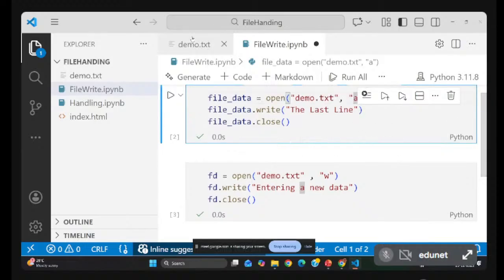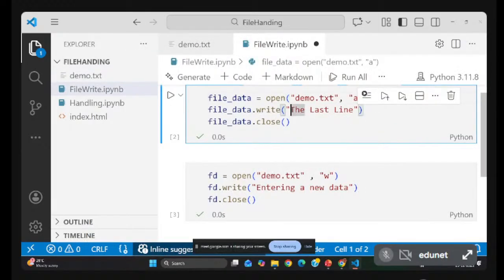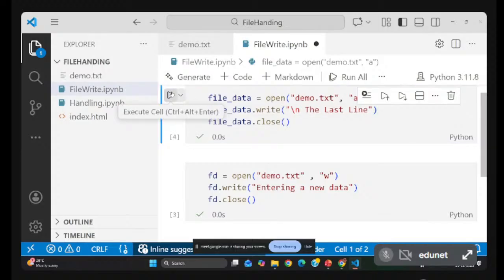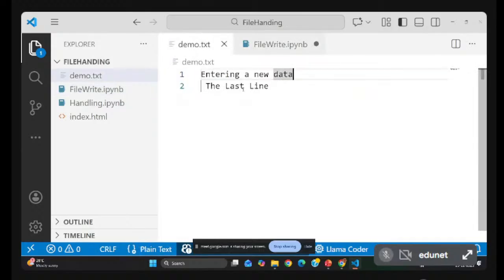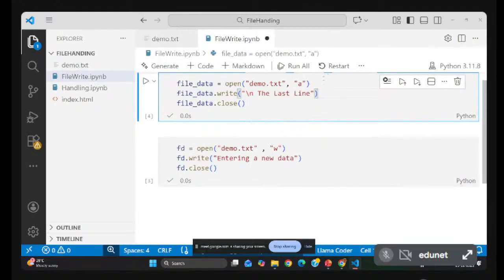Now suppose in demo.txt we have the data, enter a new data. Now suppose I am writing here slash n. Slash n means new line. And now if I execute this one, what do we get? See, entering the data and the last line. Why? Because we take append here.